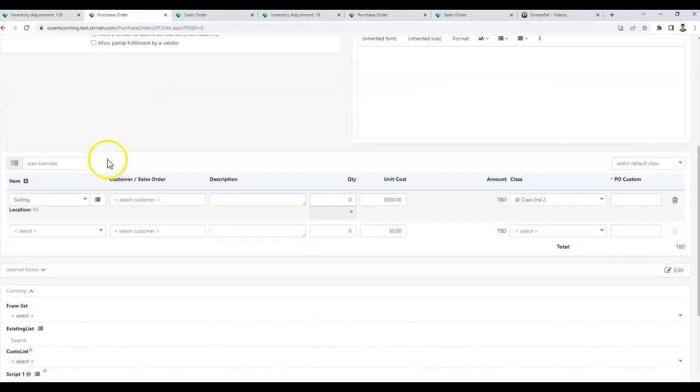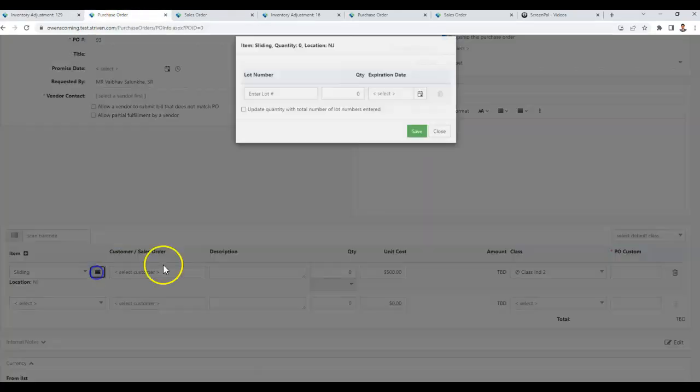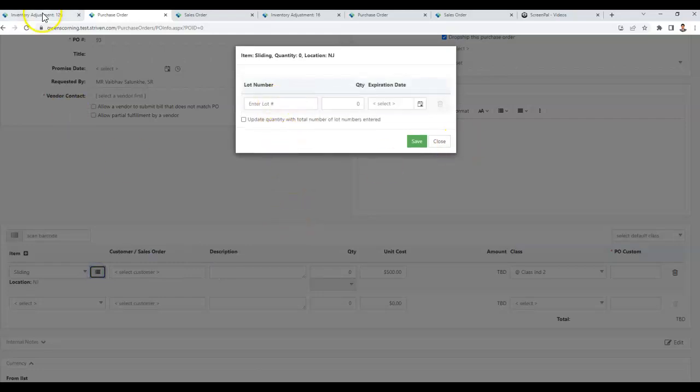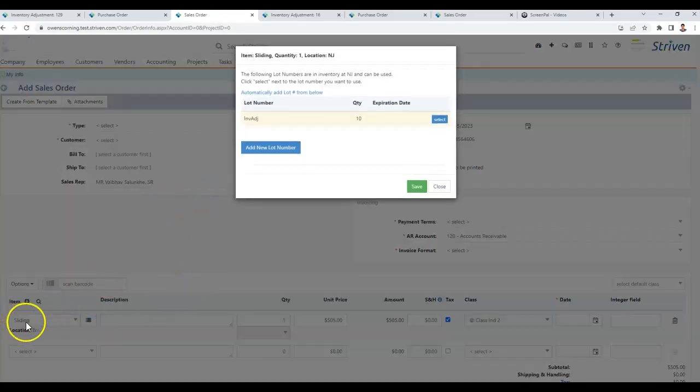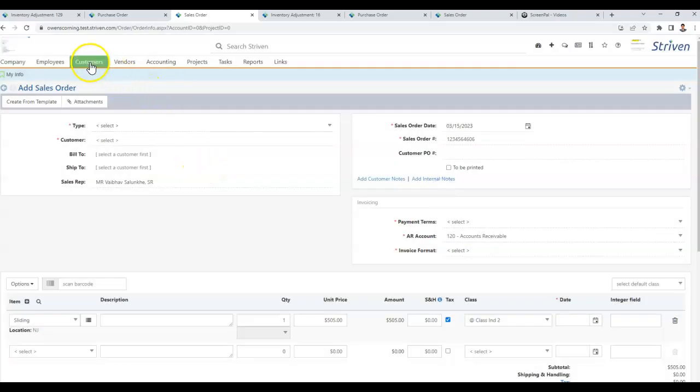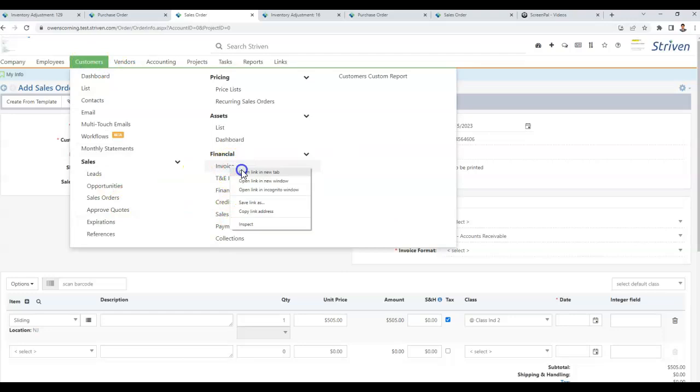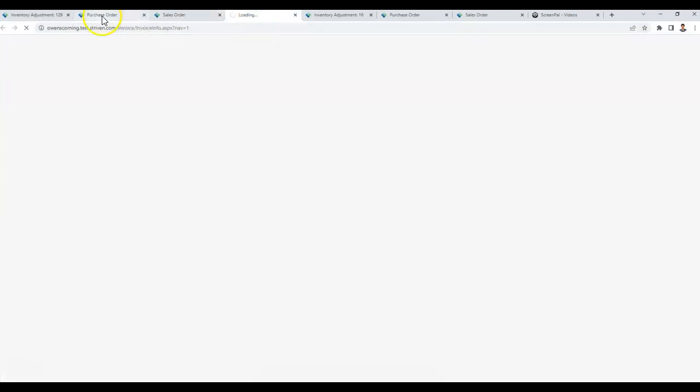And when I go and check the purchase order, these lot numbers are not there, so I think it is expected. And if we go to the sales order for the same item and location, this lot number is available. So for the sales order or the invoices, we have this lot number available, but for the positive transactions like purchase orders or bills, these lot numbers are not there since they are positive transactions.